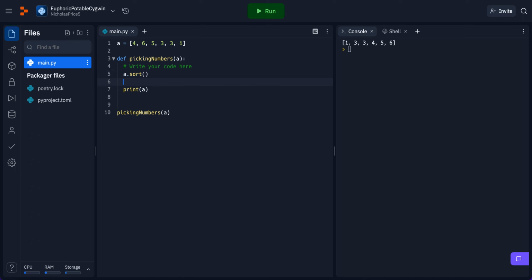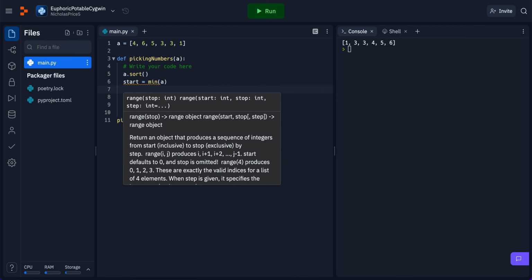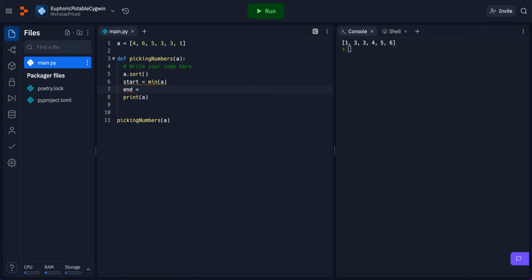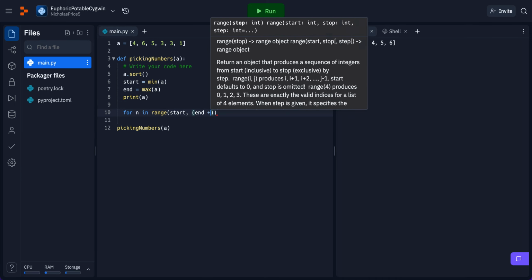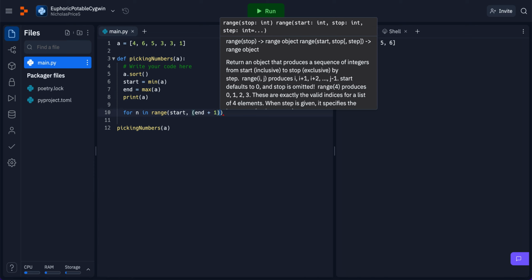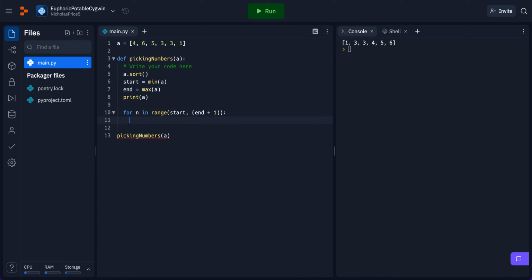Next, what we can do is find the min and the max. So we'll set start equal to min of A, and end we'll set equal to max of our array. This is because, as I mentioned, we'll be doing a range loop. So for n in range, start to end, and we'll want to do end plus 1 to include that last number.